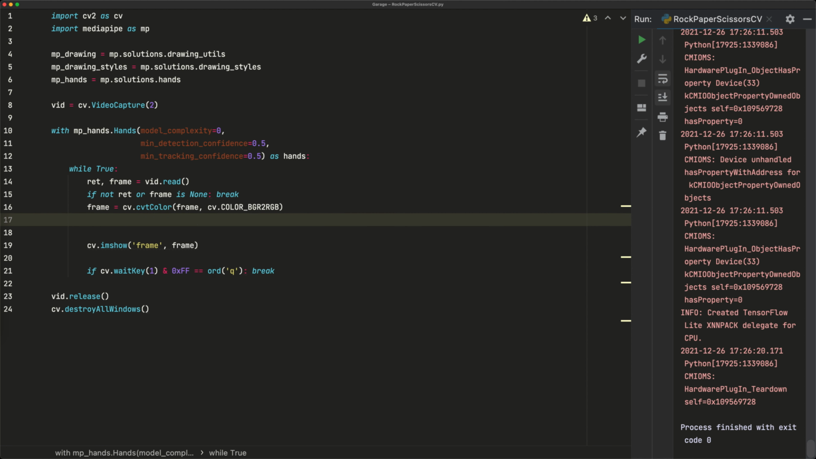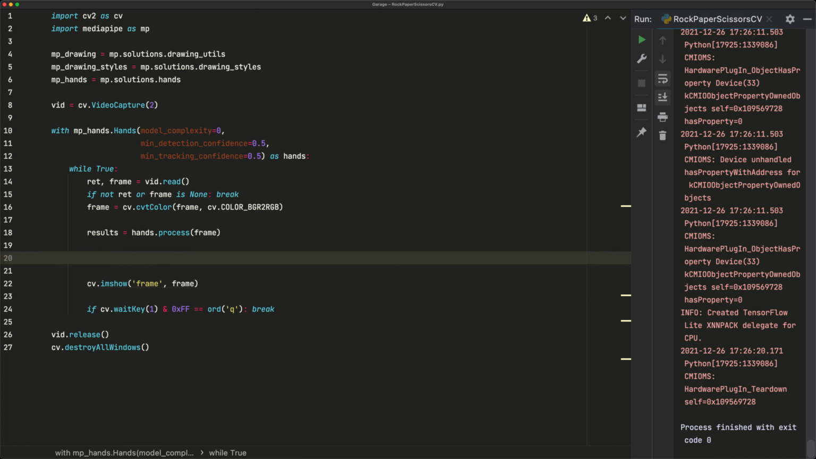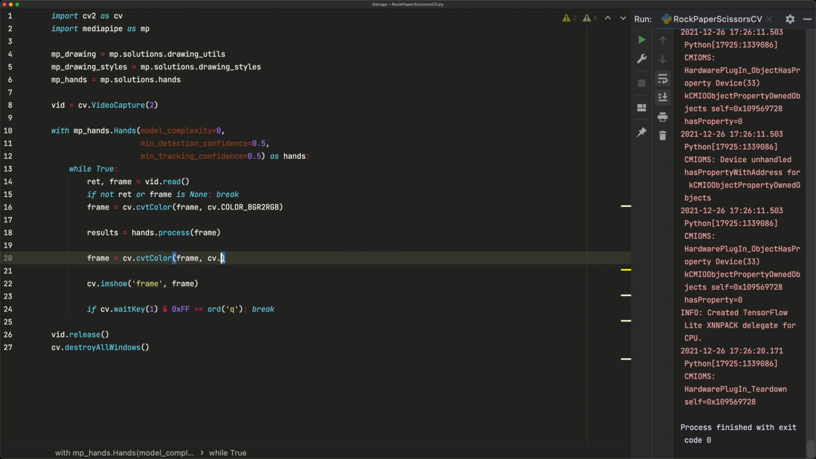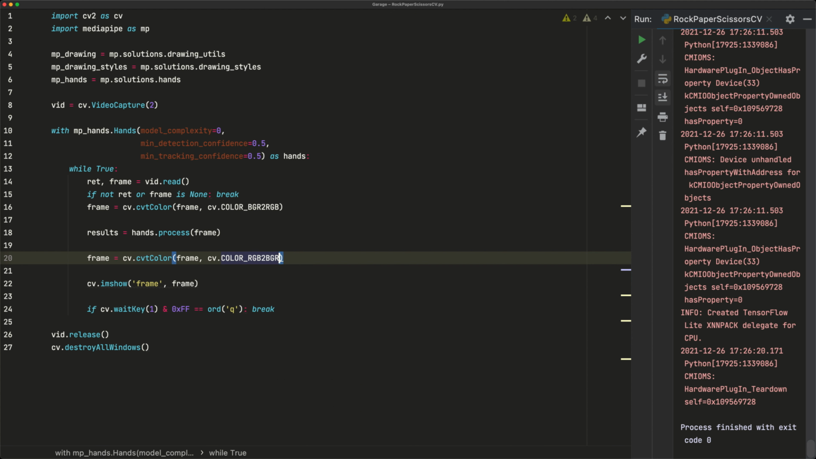After that, we can create our results variable, and this is going to be equal to an execution of the hands.process function. So this is currently running our model on the frame and figuring out where our hands are. And that returns the results to this variable that we've created. And finally, we can revert the frame back to its original color space by saying frame is equal to cv.cvtColor, frame, cv.COLOR_RGB2BGR, this time taking RGB to BGR.